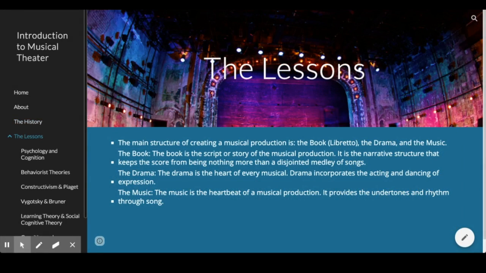The lessons. The main structure of creating a musical production is the book, the libretto, the drama, and the music. The book is the script of the story of the musical production. It is the narrative structure that keeps the score from being nothing more than a disjointed melody of songs. The drama is the heart of every musical, which incorporates acting and dancing. And the music is the heartbeat of the musical production. It provides undertones and rhythm through the songs.